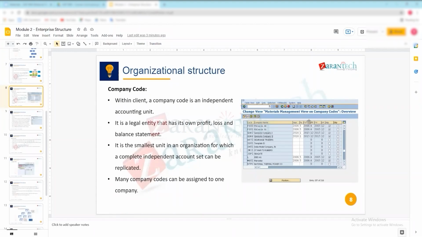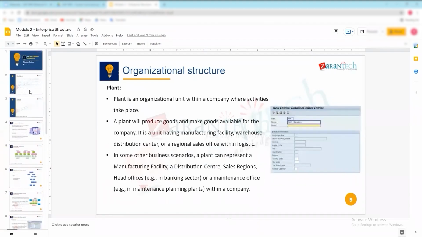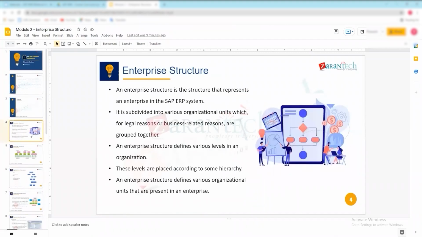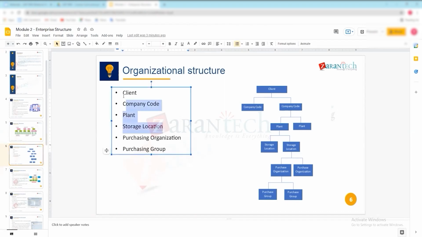For company codes we will not create this for now. We will create this at the time of purchase order when we get the error. But for the information I just pasted the snapshot here. So this is all about the organization structure. Just let me come here. Enterprise structure: in enterprise structure there is organization structure, and these are the organizational units, client to purchasing group. We just saw client, company code, plant and storage locations only.